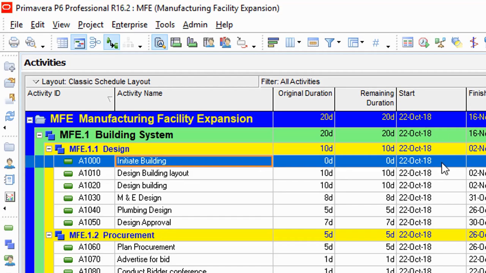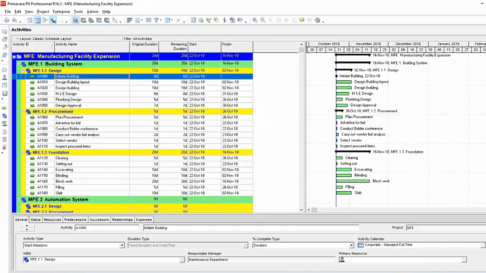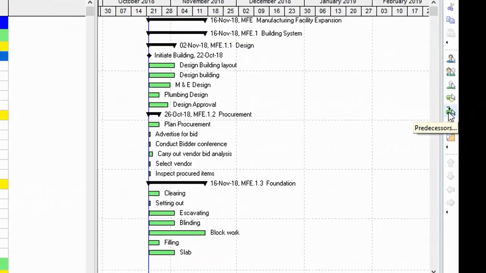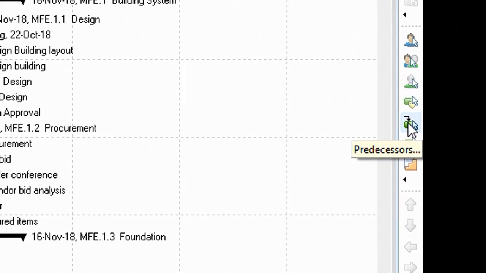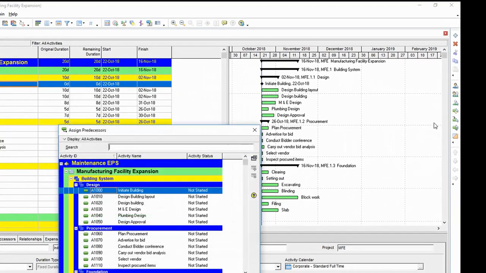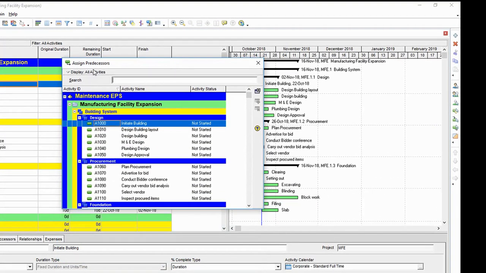So one way we can create our relationships is we can choose to do so from the command bar by clicking on the assign predecessors button that you have there. So if I click on it, you can see the assign predecessors window shows up.